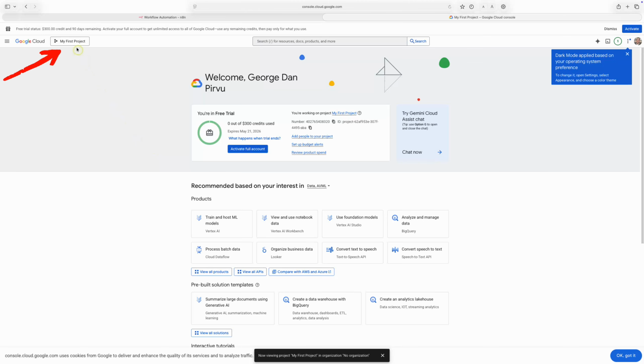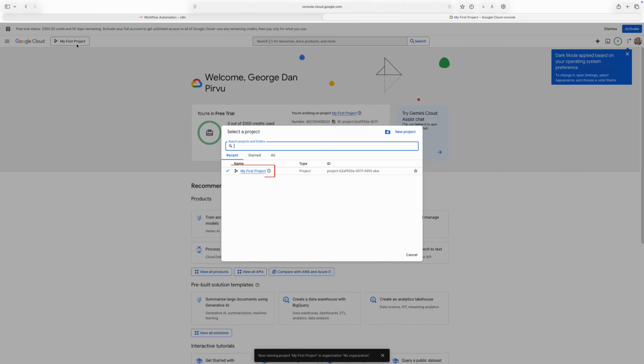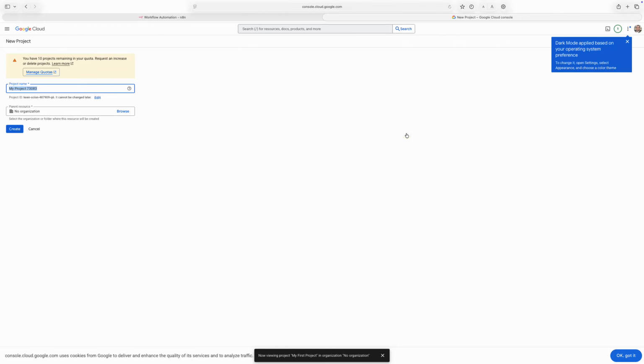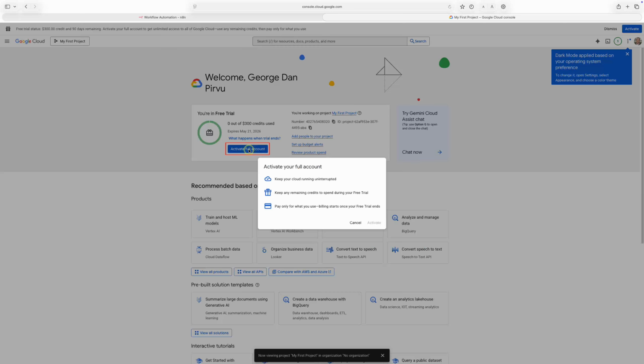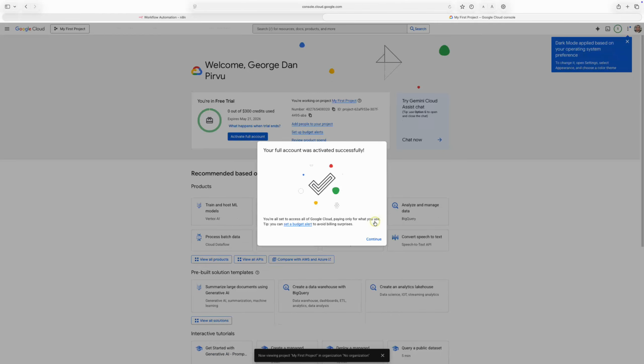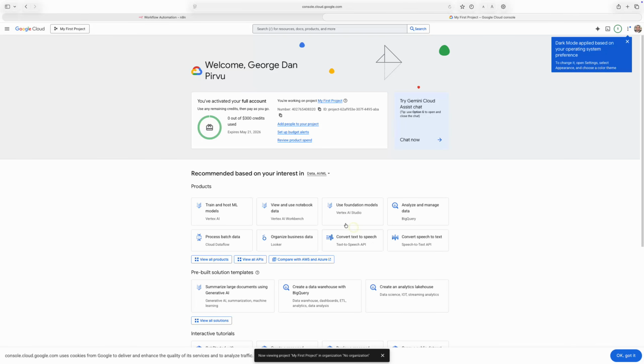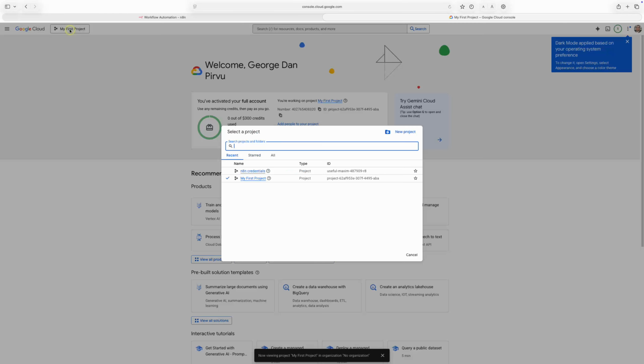Click My First Project in the upper left corner. This is the default project Google created for us, but we'll set up a new one instead. Give your project a descriptive name. I'll choose n8n Credentials. Then click the Create button. While we are here, let's activate our $300 worth of credits. We'll only be charged after 3 months, and most small businesses are going to pay a few cents per month anyway. Click the project list and then open your newly created project.